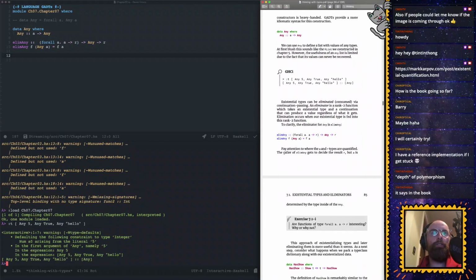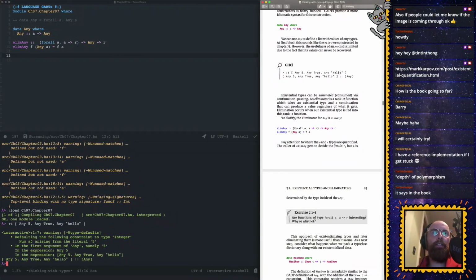Okay, so to clarify, pay attention to where the A and the R types are quantified. The A and the R. Oh, hold on. Yeah, there's an R there and there's an R there. Okay, so that's the return. Yeah, that's fine, because the A is quantified there, and then I guess the R is wherever that's returned, and then that's the same one. So it's all within this. Is that what it's saying?